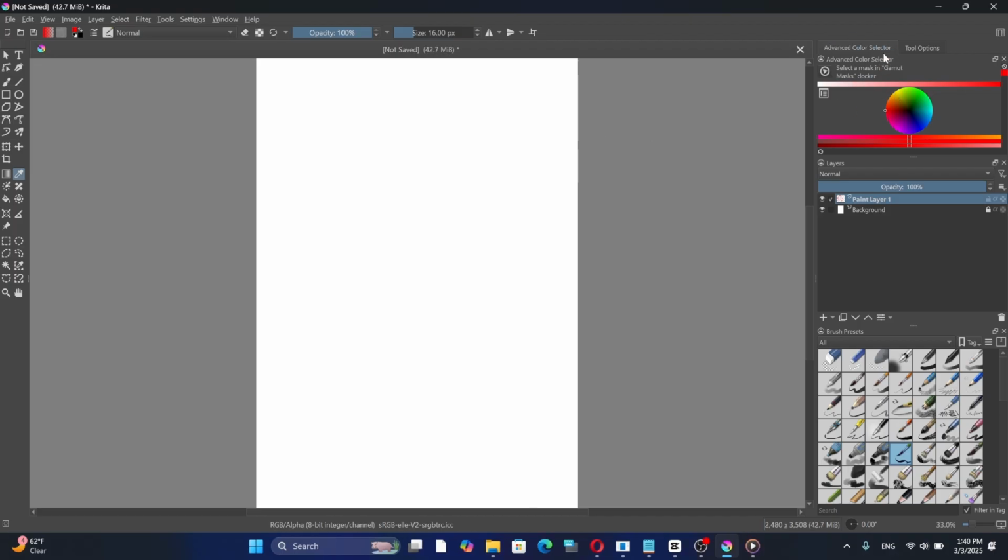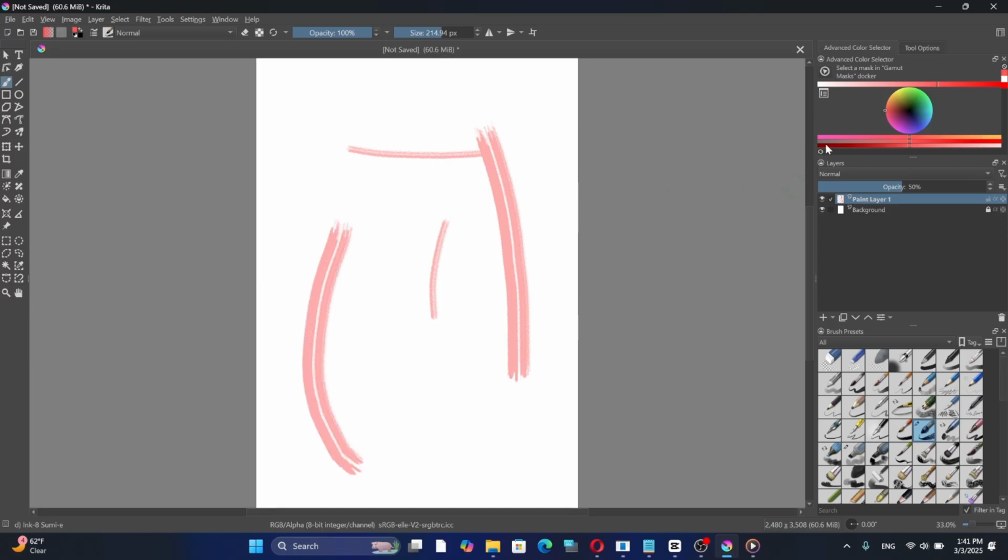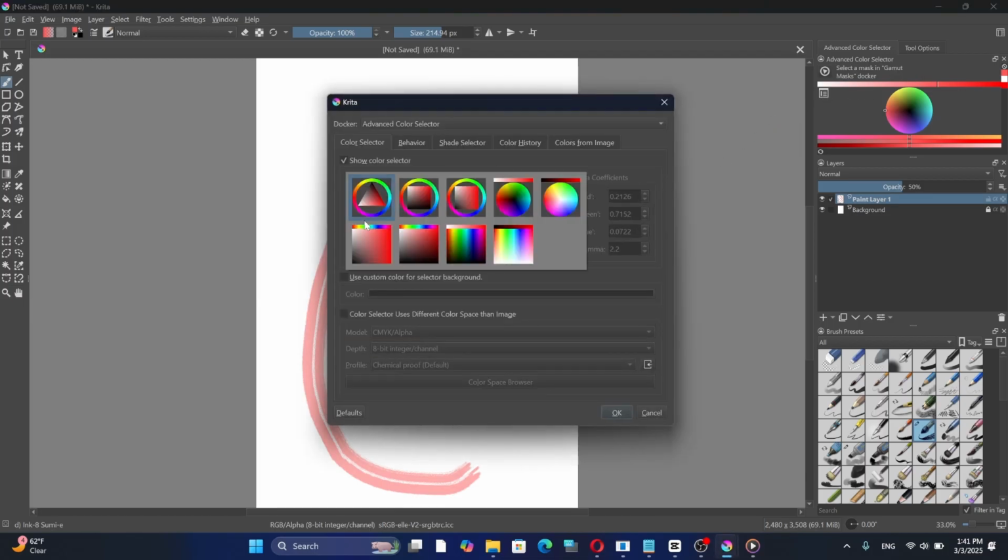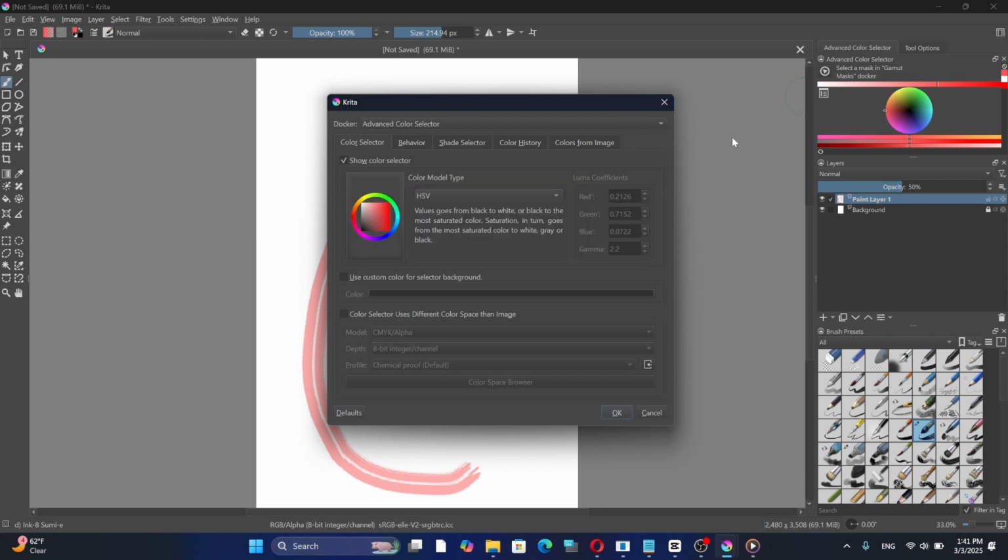Now let's explore the Advanced Color Selection panel, which allows you to pick and modify colors with precision. This panel includes an opacity slider that lets you adjust transparency by dragging it left or right. The brush size slider enables you to increase or decrease the thickness of your brush strokes, making it easy to switch between fine details and broad strokes. The color wheel is essential for selecting hues, shades, and tones, providing a wide range of color options. You can also customize its appearance to better suit your workflow, making color selection more intuitive and efficient.